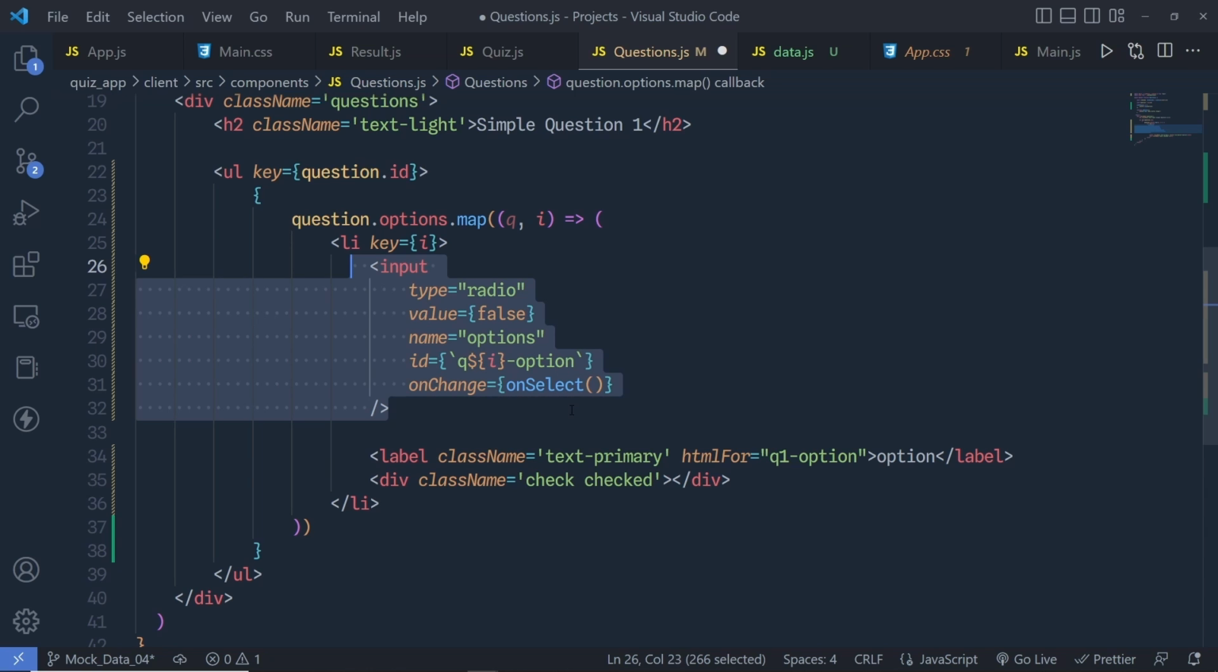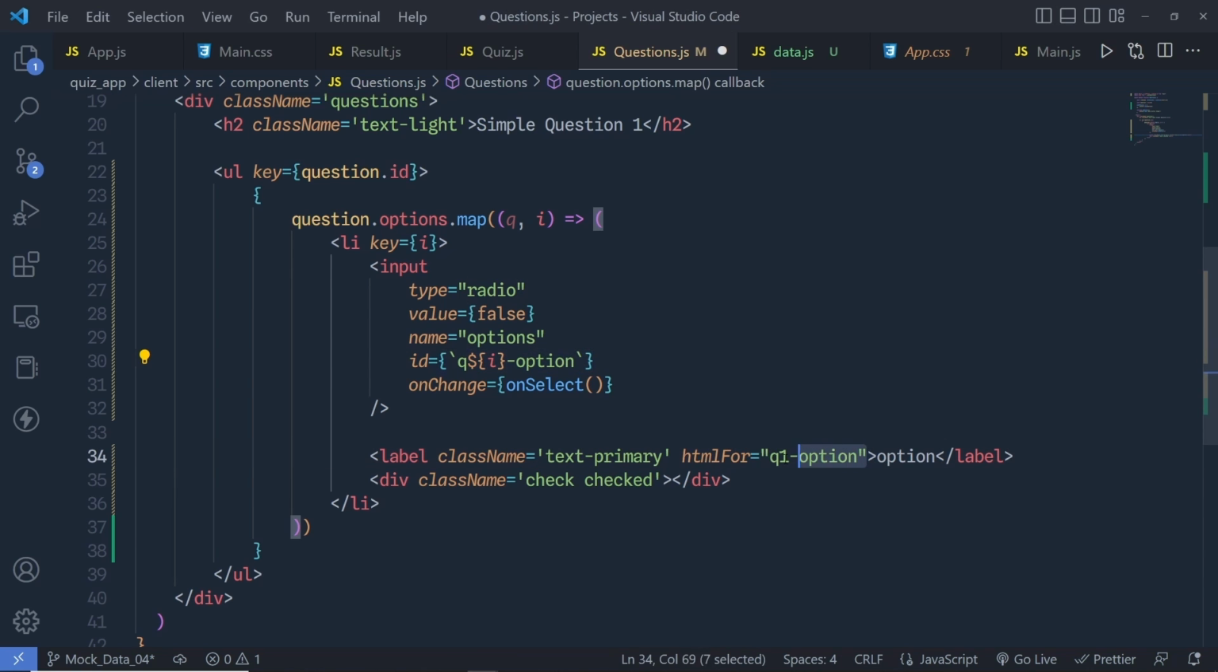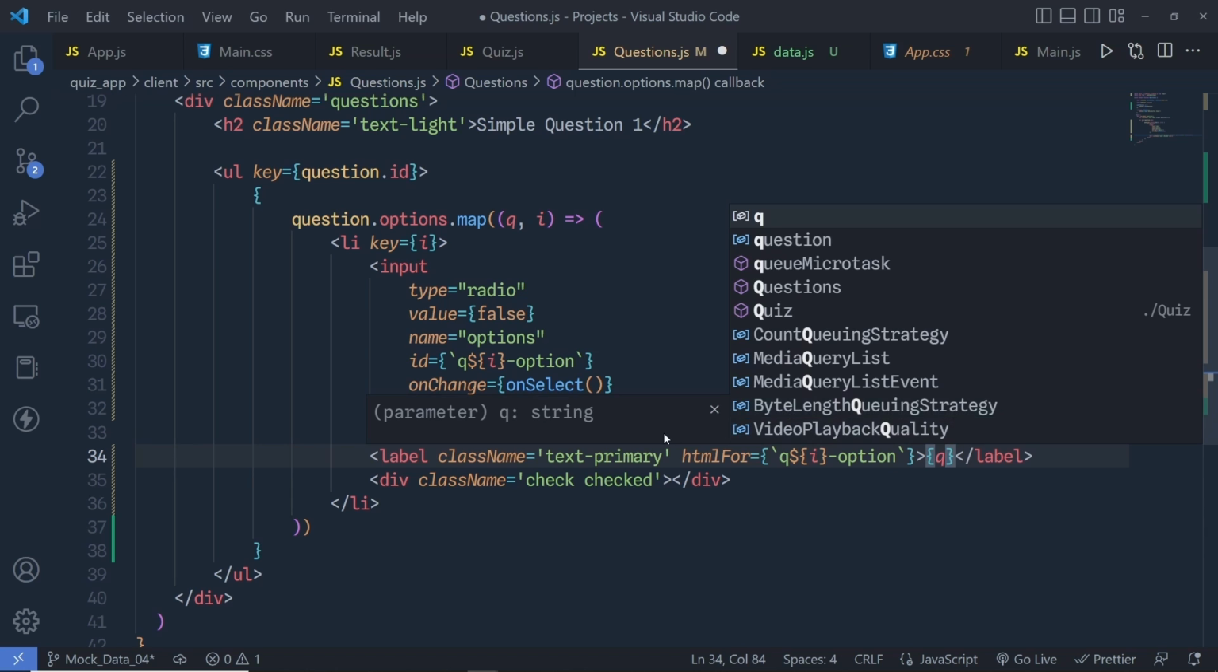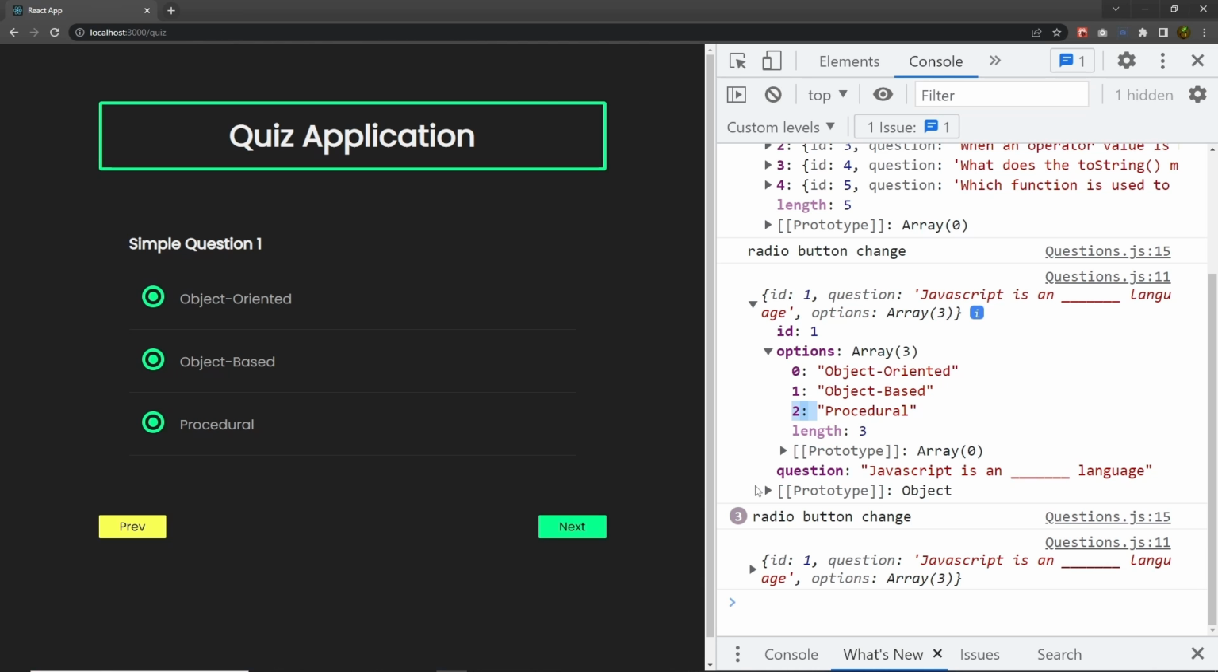And I'm going to do the same for this htmlFor as well. So I'm going to copy this and then specify that right here. And then instead of this question, I'm going to pass here q, this option value. So inside this q variable, I'm going to have my option value. So I'm going to pass that right here. Save the changes, and you can see I'm going to have all my options.